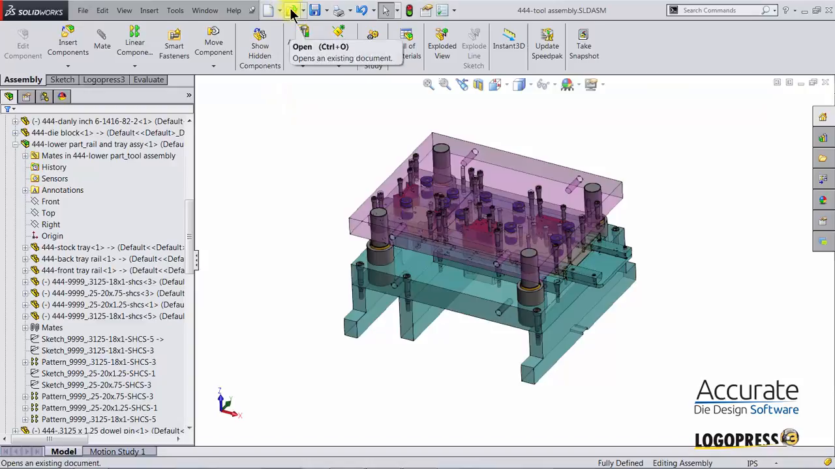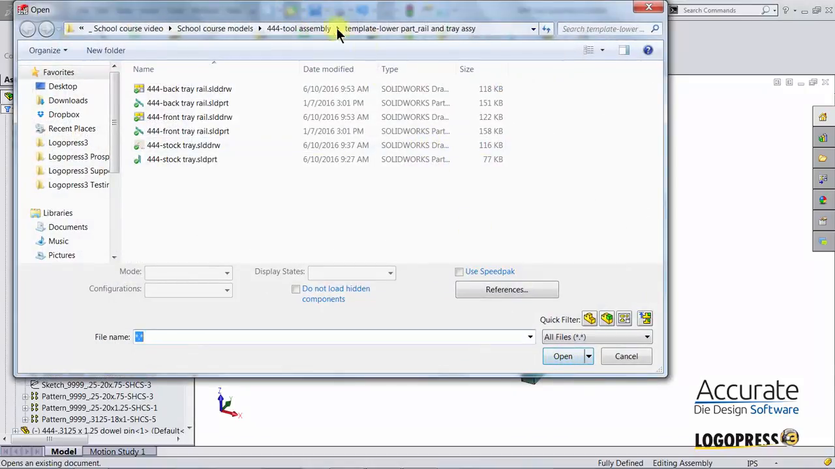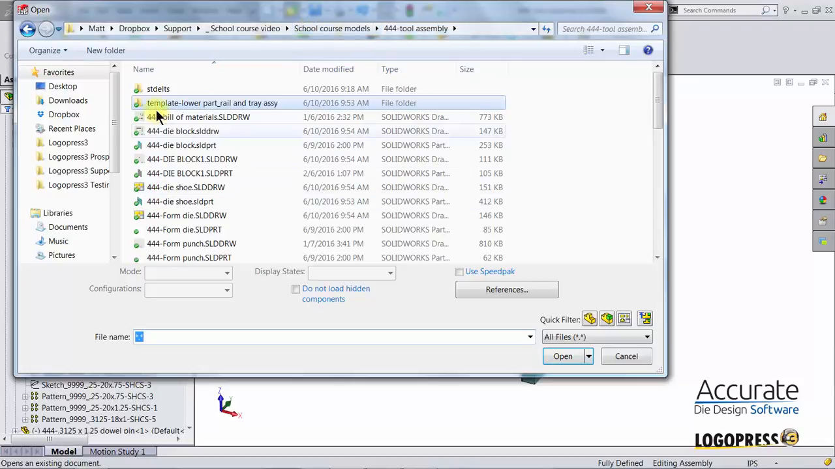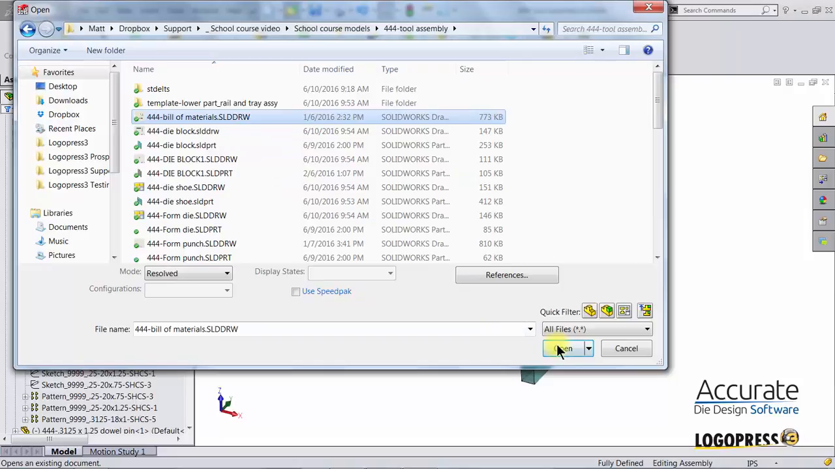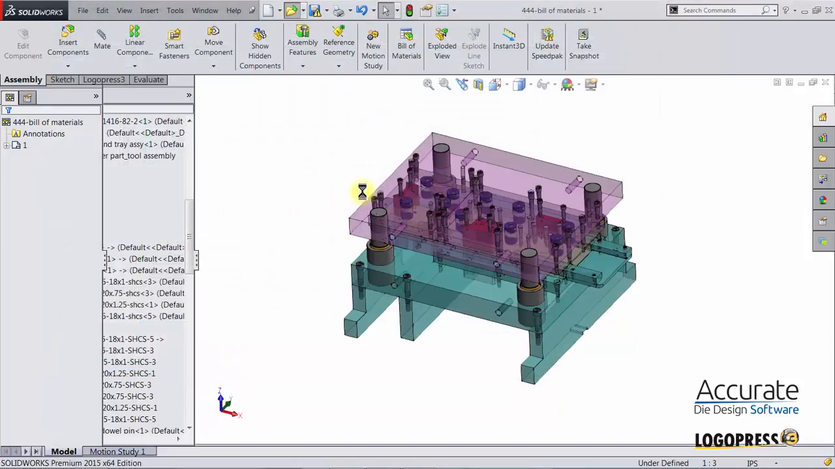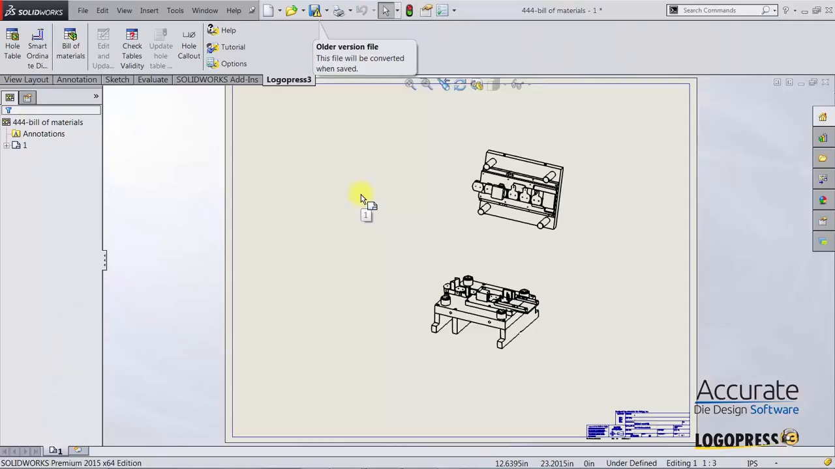So I'm going to select Open and go to our folder where all of the other plate part files are located, and you can see that there is a drawing for the bill of materials already created. This is because this drawing was already associated with the tool template that we chose to create this tool assembly. So I'll select it, select Open, and that drawing will now open.